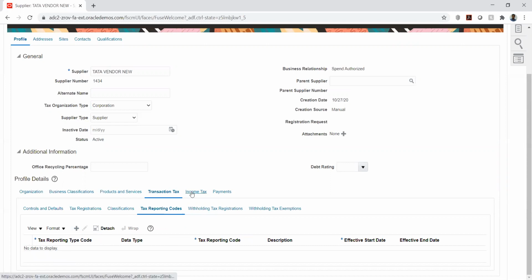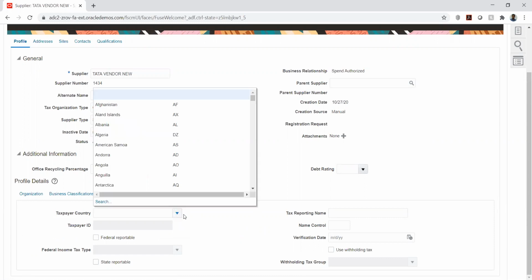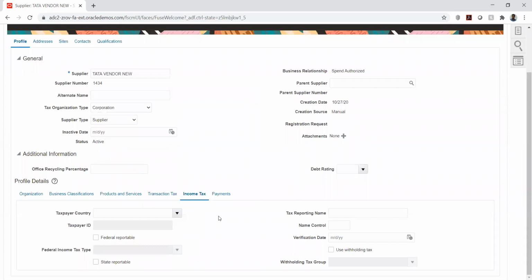Apart from the transaction taxes, we will have the income taxes if we are using it, maybe for individuals or companies, so that we can define the TDS and the other parts. This will be country based.